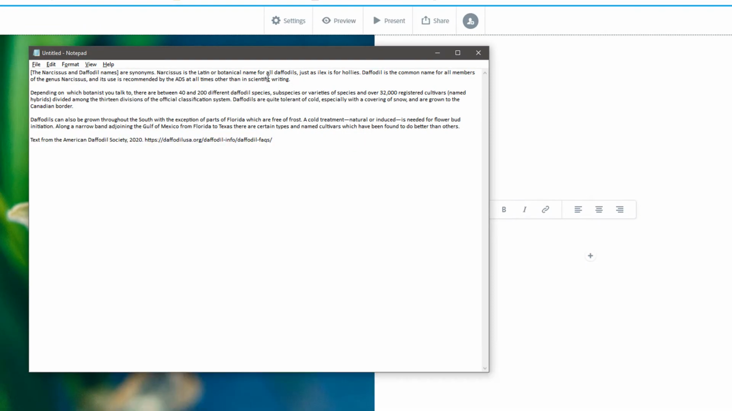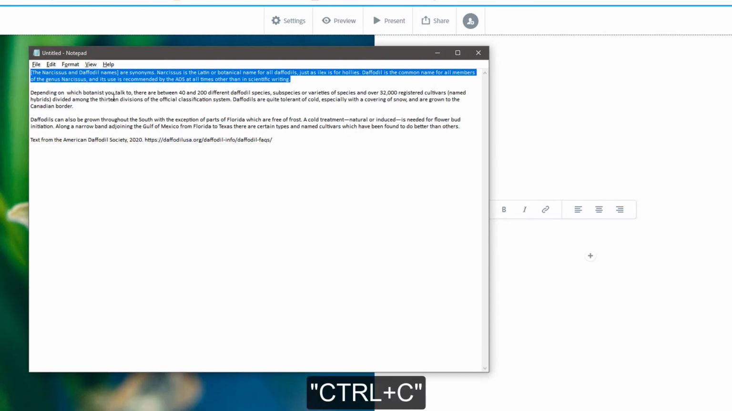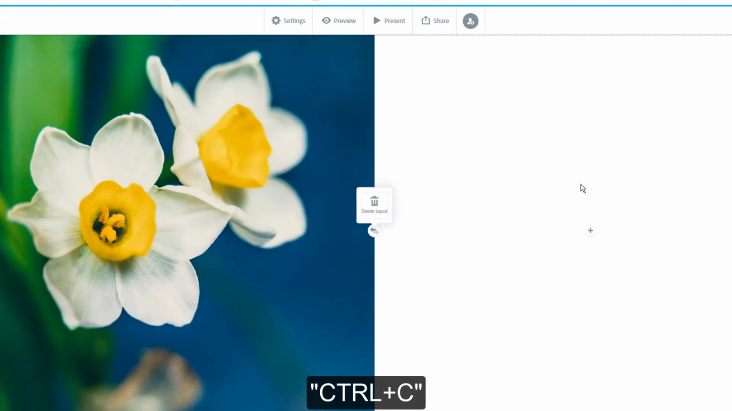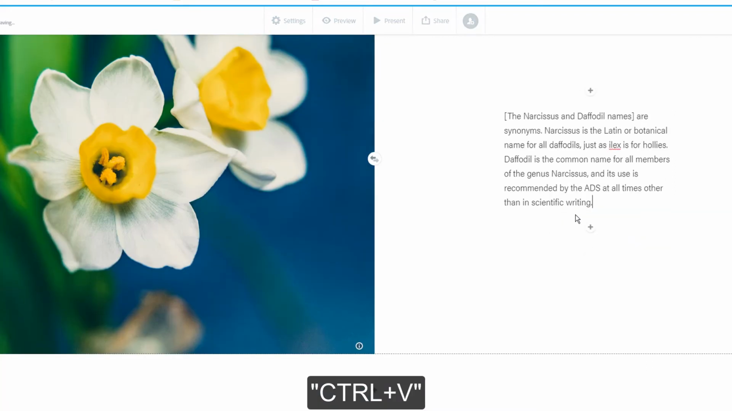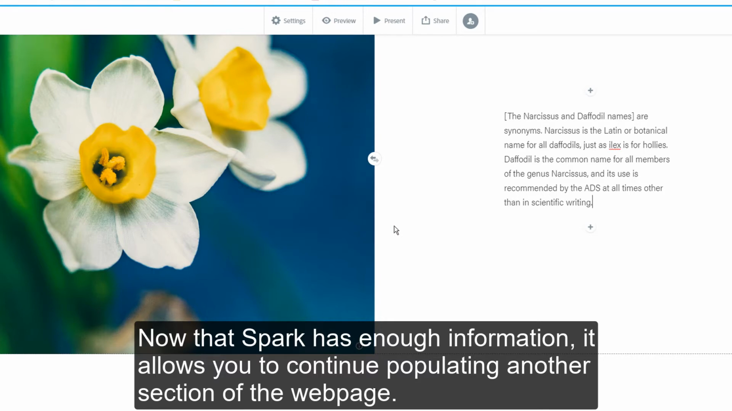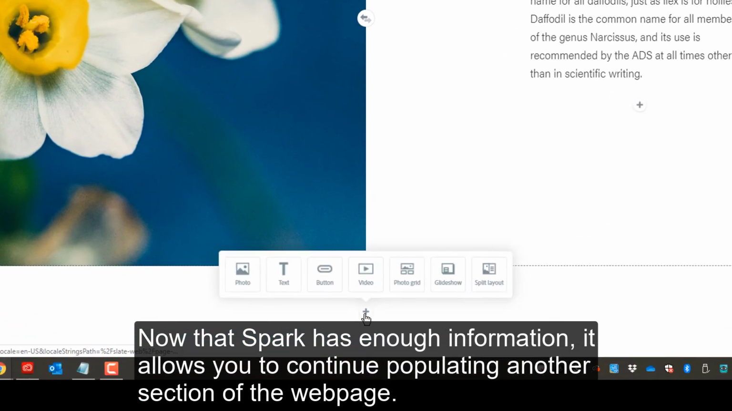So as I've used text from before from the American Daffodil Society, I'm going to go ahead and do the same thing here. So when I click on that, we have some text. I can go ahead and paste it in. And as I've done that, you can see I've now fulfilled what this section of the web page is for, and it's going to ask me to go ahead and put in the rest.